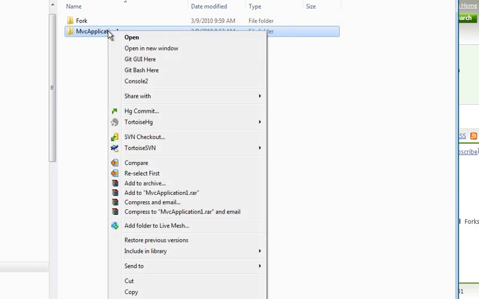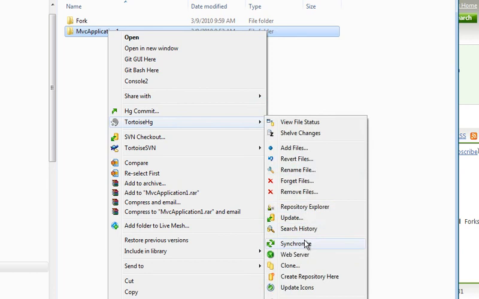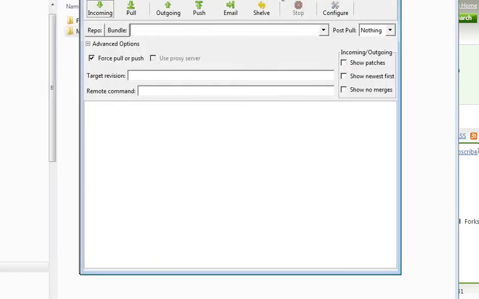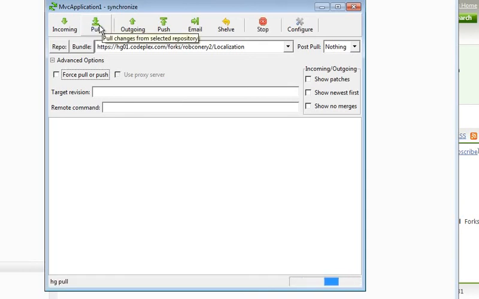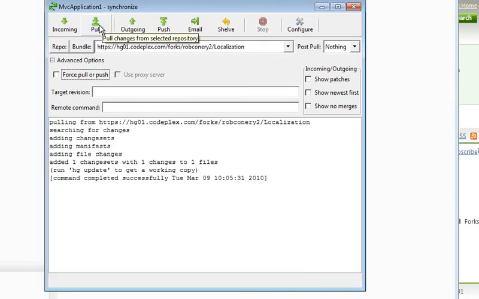And inside of here, I am simply going to open up Tortoise HG, go to Synchronize, and open up the Synchronize window because I want to synchronize with this fork. I'm going to pop that address in and hit Pull. This time I'm going to turn off the force, because if there's a problem coming in, I don't want to introduce problems into my repository. If there's a problem, it's going to let me know. So I'll hit pull, and it's going to pull down those changes.